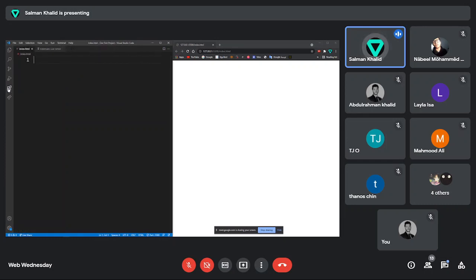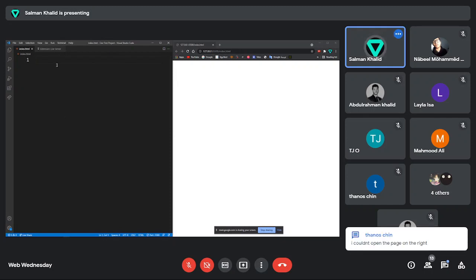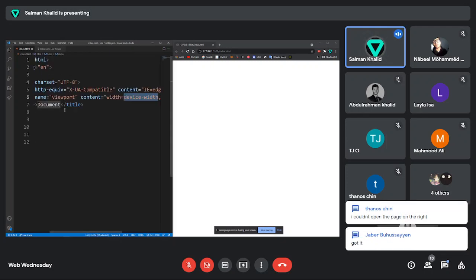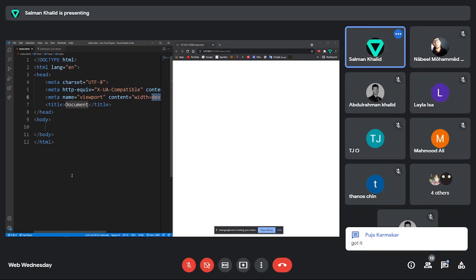Okay, Jabir, Thanos, Jen, tell me if you got it. Okay, everybody, I hope you did this. The shortcut HTML5 will generate everything you want here. Okay, I got it. Nice.